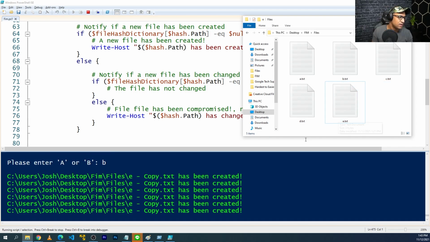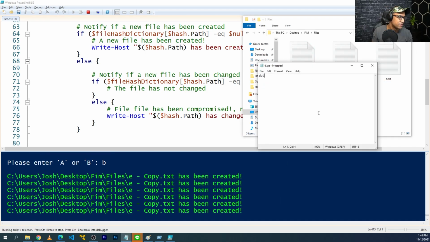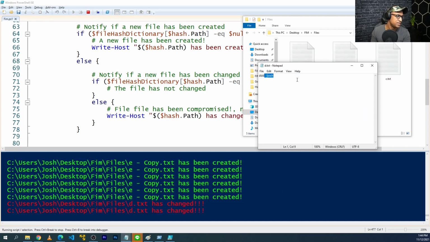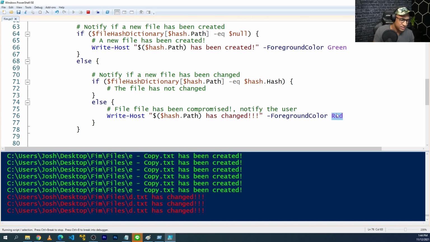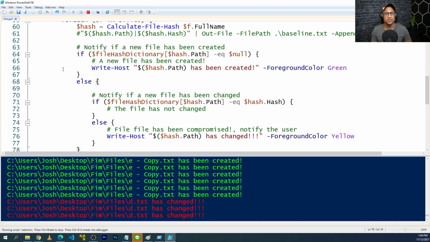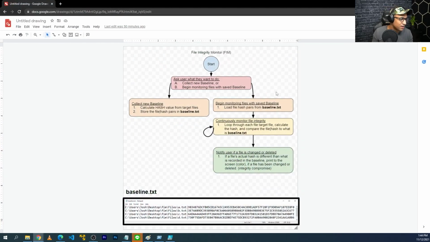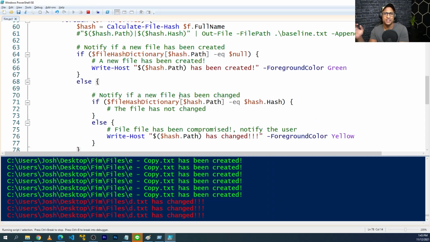So if I delete this and if I change this, for example, save it, it complains, D has changed. Put it back, it stops complaining. So cool. Maybe I'll make this yellow or something. And the last thing we have to do is implement a way to check if a file has been deleted or not. So let's think this through a little bit. I'm so tired from making YouTube and talking too much. So basically I'll just make a function that checks if any of the files have been deleted.